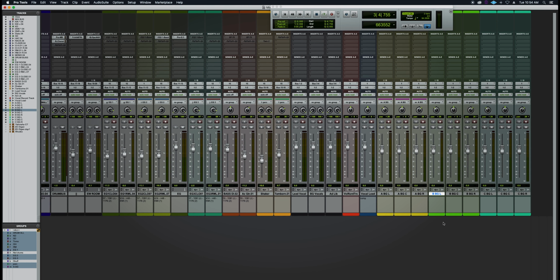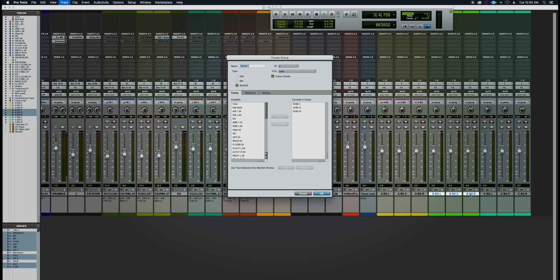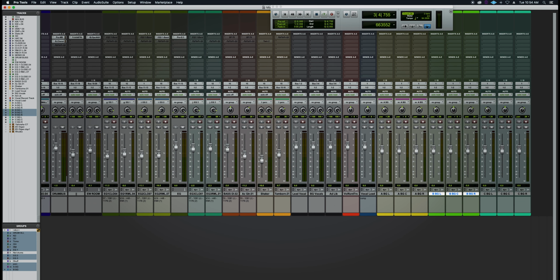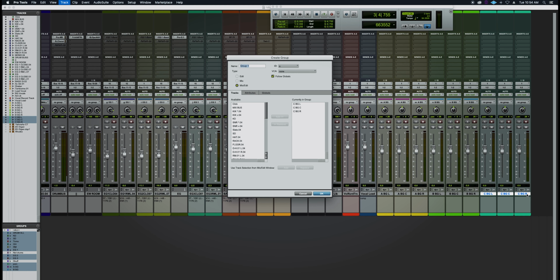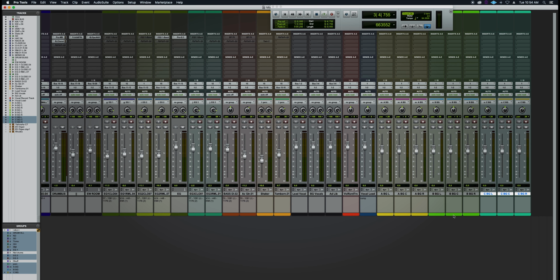This will be B, BG, C. Okay, so now we have that. All of our levels are the same, and all of our pans are exactly how we like them. Now I'm going to group them, select them, Command G, and this will be B, BG. Okay, so now I have my B group grouped, and this will be C, BJ. Okay, great. So now I can go through and I can stack all of these vocals.